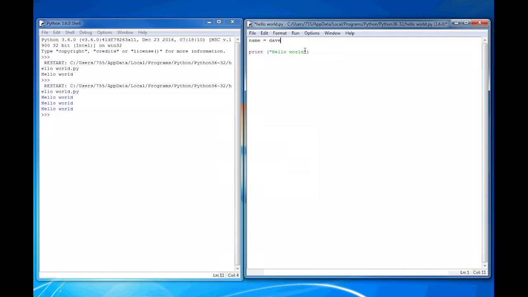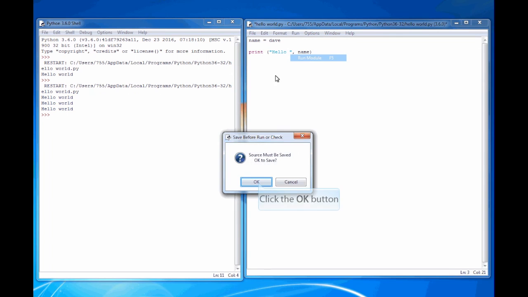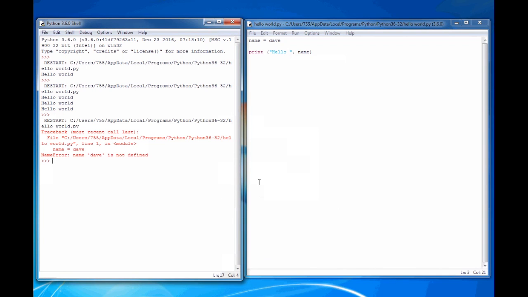Now this may throw up an error. What I want to do is say hello and then name. So what I'm basically doing is saying hello and then comma using this variable. Now when I run this and save it, it's going to say hang on, name is not defined.